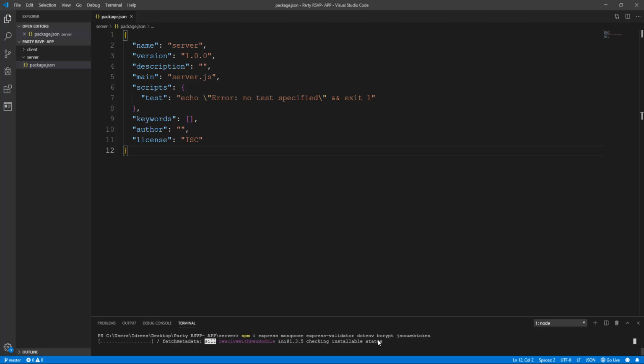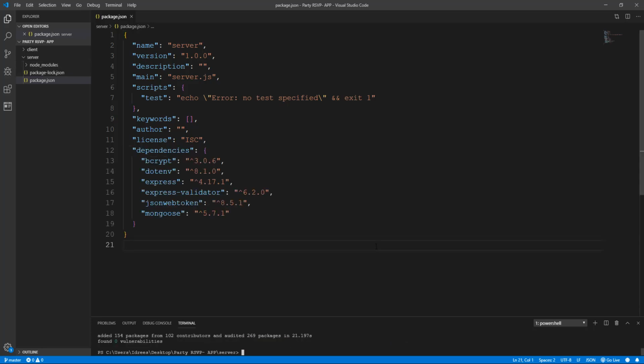I'm going to quickly pause the video and come back when it is done. Okay, alright, so we have our dependencies ready here. Next I'm going to npm install two more dependencies, and these are going to be dev dependencies. The first one would be nodemon, and the second one would be concurrently. These are dev dependencies, so -D.